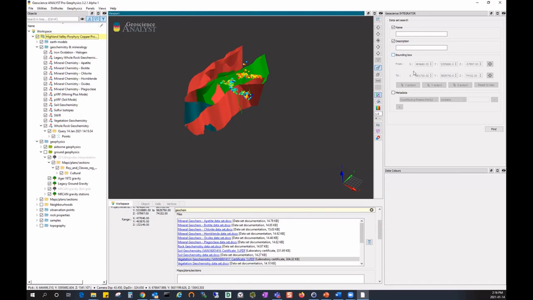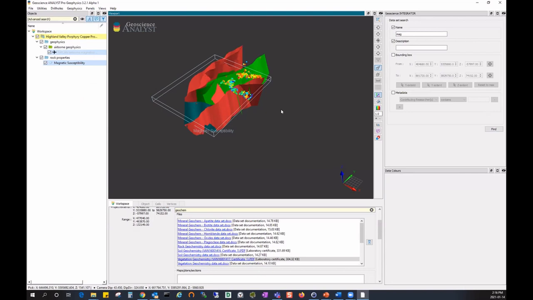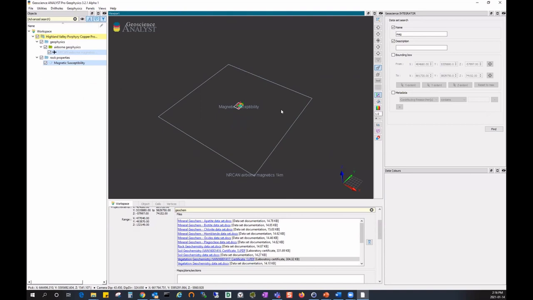So let's try one by name, and I'm going to type mag here and click find. The data sets that have the text string mag in their name are highlighted on the left-hand side panel in the object tree. Their extent is displayed in the viewport as well as their names.